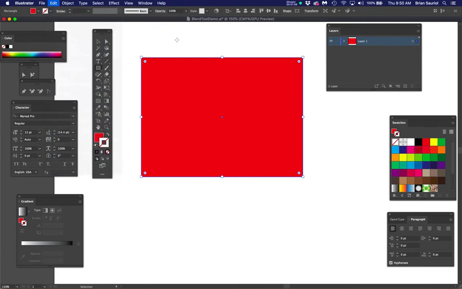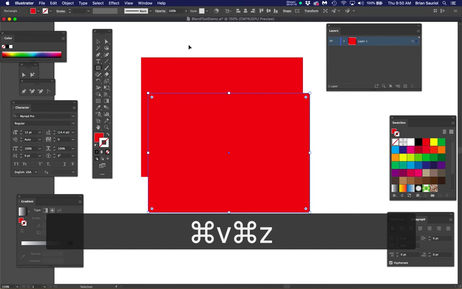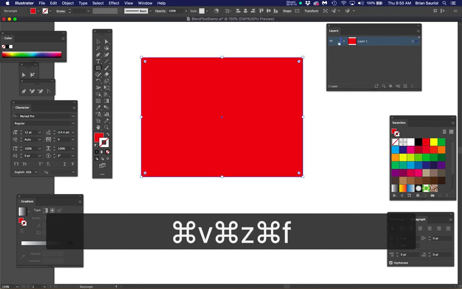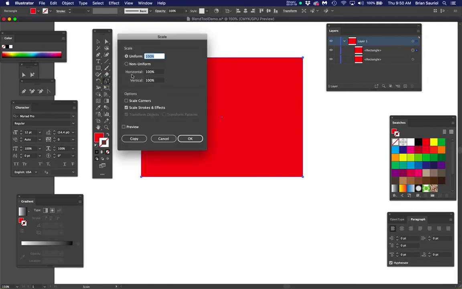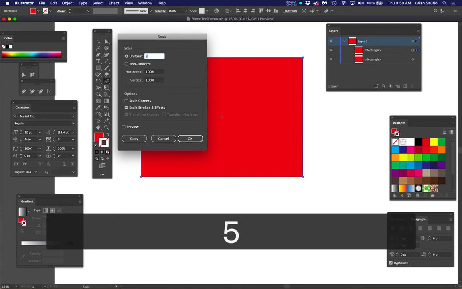Command V, here I'll show you. Command V would paste it there. Command F would paste it directly on top of each other. So look in my layer palette. I have two rectangles. I'm going to take the upper one, and just to keep it symmetric, I'm going to shrink it to 50%.